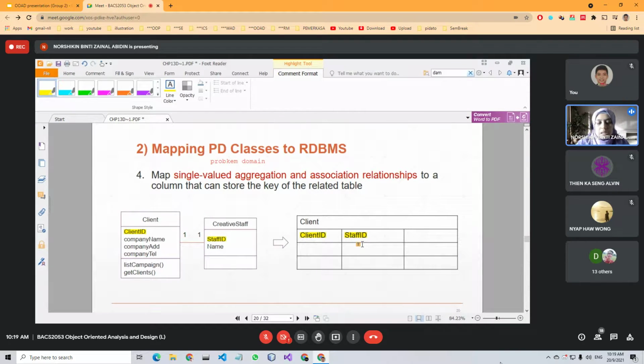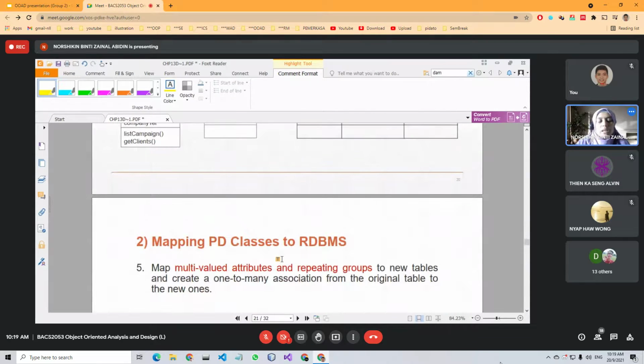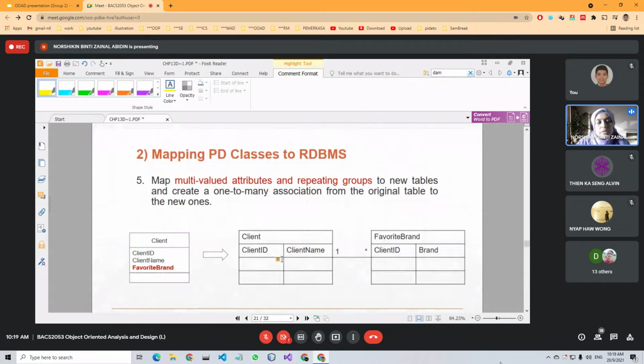Unique ID. That means that for client ID and staff ID, they cannot duplicate. It is a unique key for both client and staff. So each client and each staff will for sure be referring to only one staff or one client, because of that unique ID.